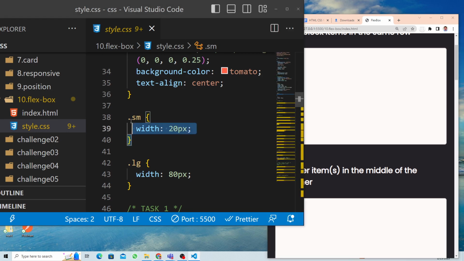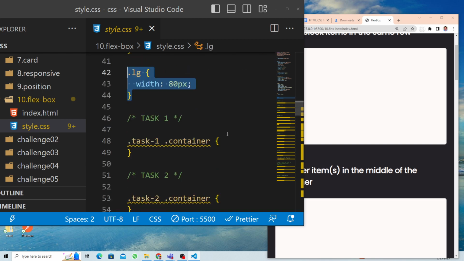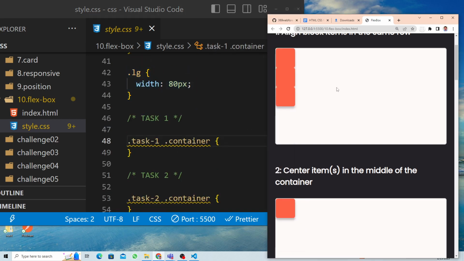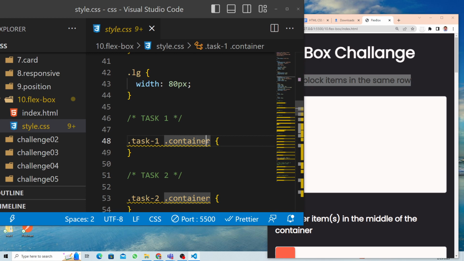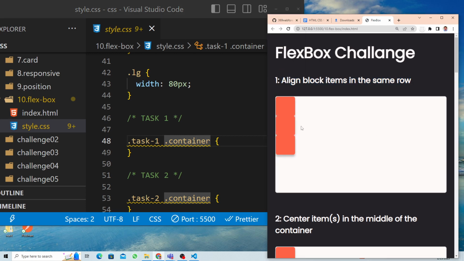Now the small size with 20 pixels, this is just CSS, you're going to see later on. But now let's start our task one, right? Task one, what is it saying now? Align block items in the same row. The task one container. The container is the parent, right? The white box, and there are 3 children. So it's saying align the children in the same row.